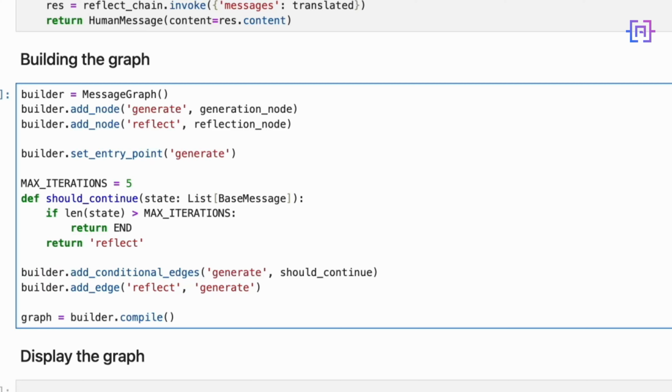We then connect everything by adding edges. The conditional edge from generate uses our should continue function to decide the next step. And we add a direct edge from reflect back to generate to create our improvement loop. And finally, we compile our graph. Let's run the code cell now.